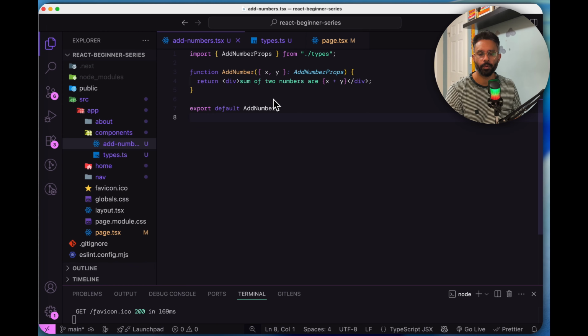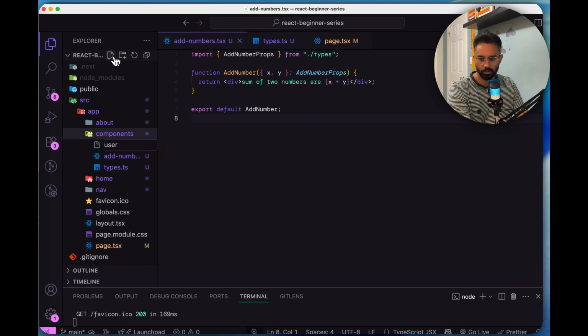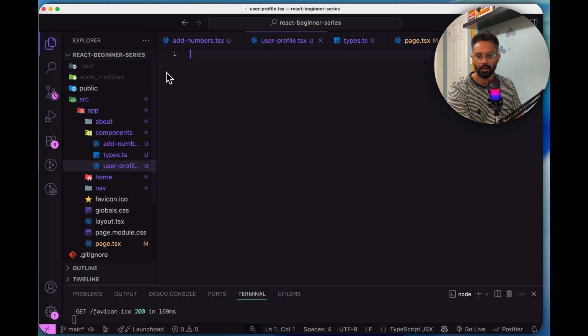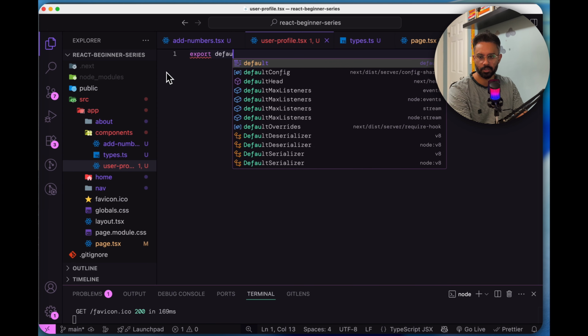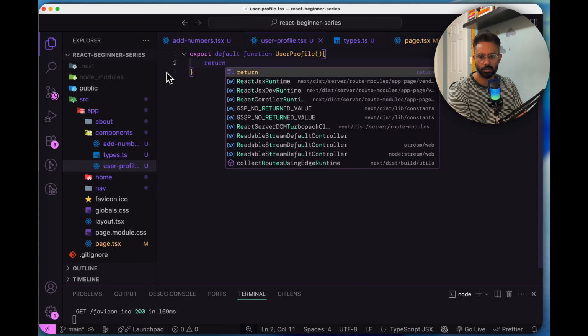Now what we can do, we can create another component, user profile.tsx. Let's put some export default function user profile, and let's do return user profile.